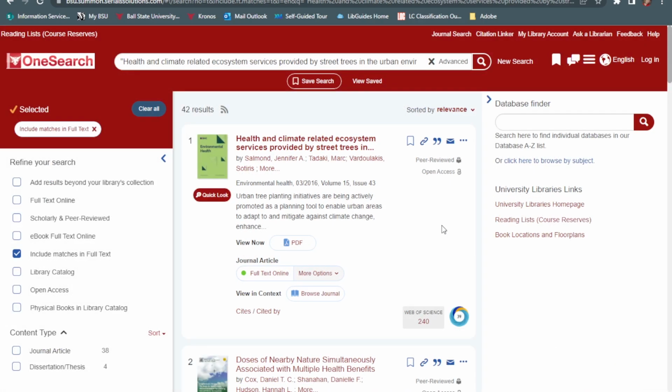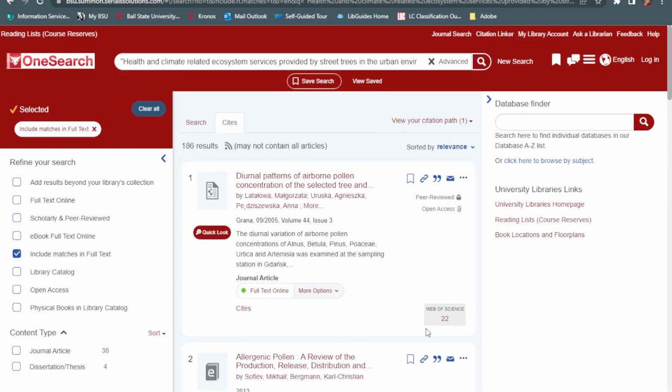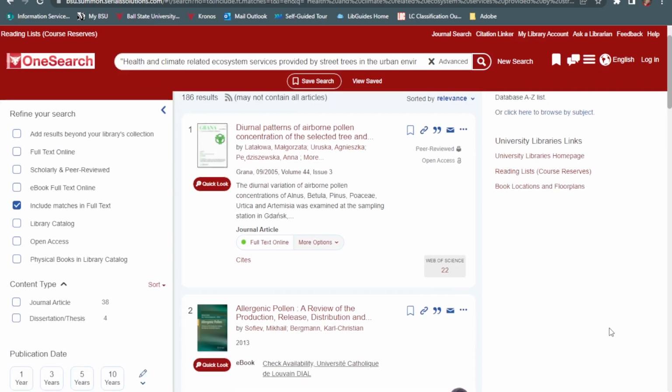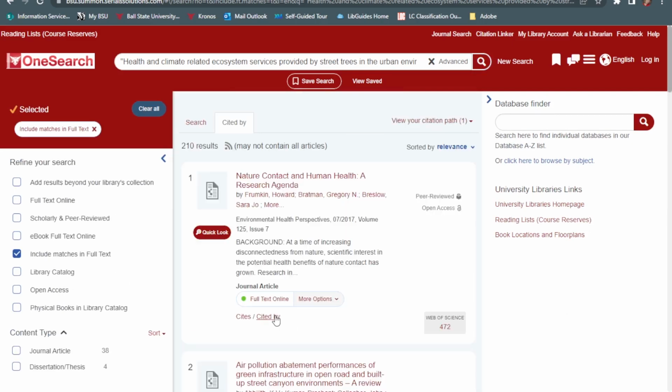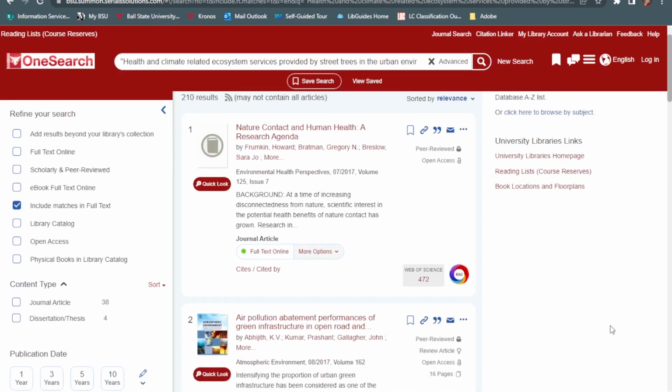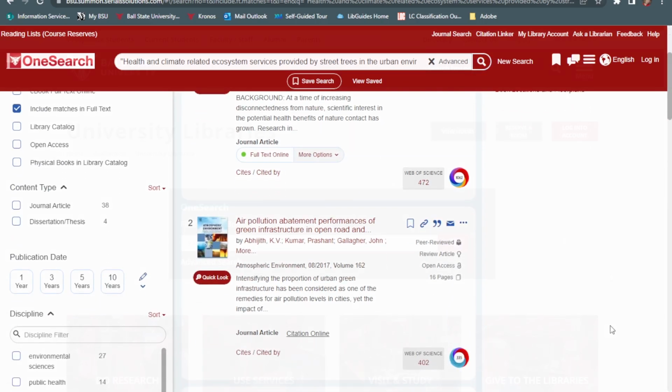Let's look at how OneSearch enables citation chaining. Here is the OneSearch record for our original article by Salmond about street trees. And here are the links allowing us to citation chain. We can click on Cites to backward chain and learn which articles were cited by Salmond. Click on Search at the top to return to the Salmond article. We can click on Cited By to forward chain and learn which more recent publications have cited the Salmond article.